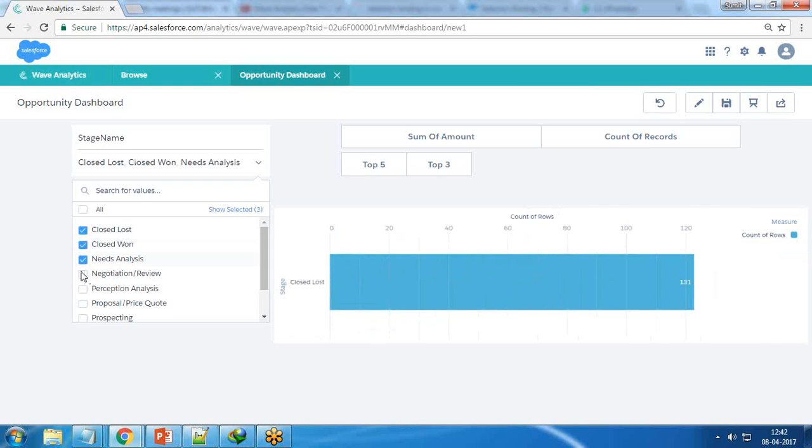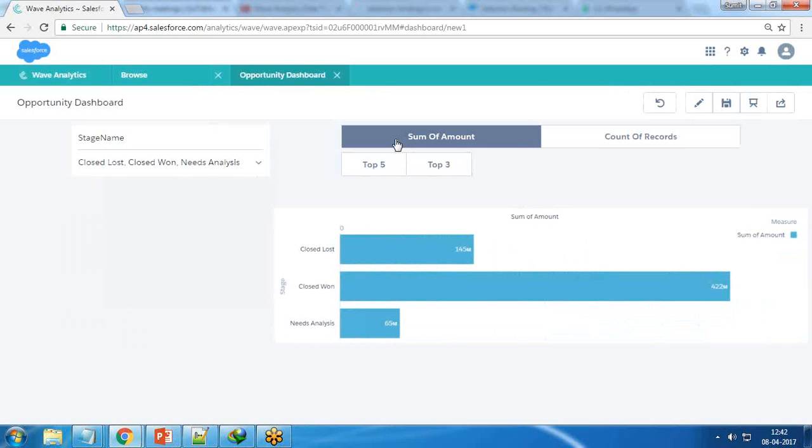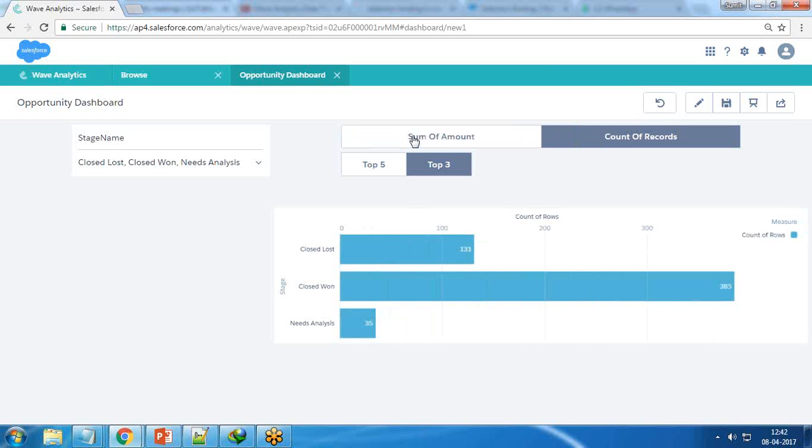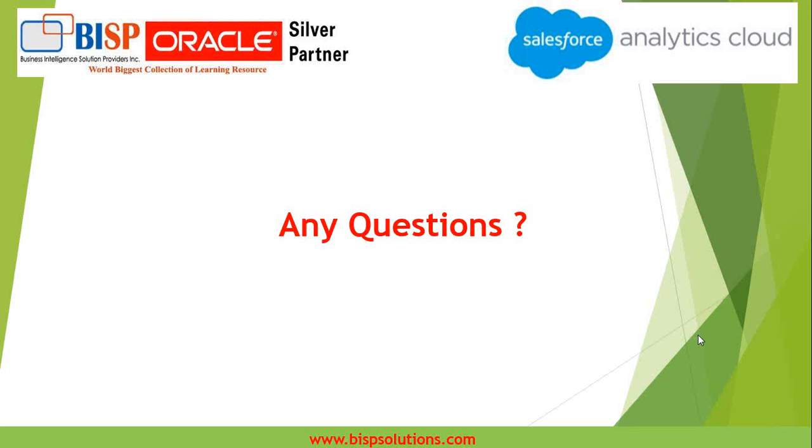So I select closed lost, closed won, and need analysis. So we have 3 selections we have done, and then I say sum of amount and count of records, top 5 and top 3. So this is because we are already on top 3. So this won't work, but sum of amount and count of records are working. So that's how we can work on selection binding in Wave Analytics, or we can create a dashboard by using selection binding, or by applying selection binding by customizing the JSON file. So that's all in this video.